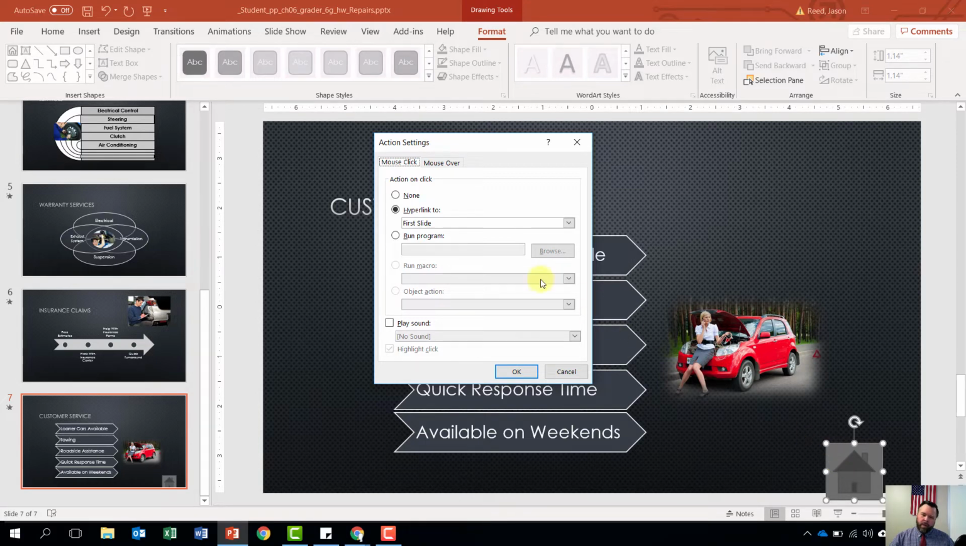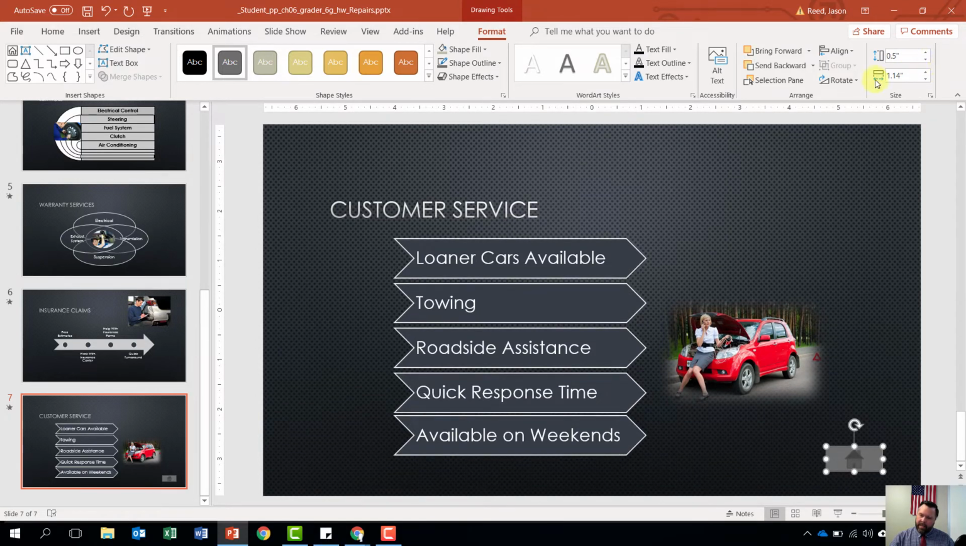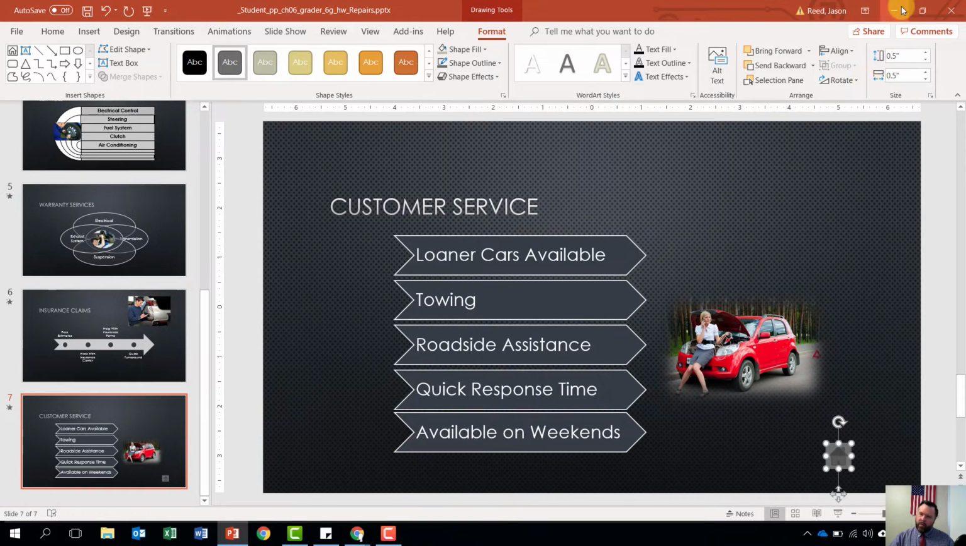We want to link this. So we're going to come over here to our action settings, and it says link to hyperlink. We want to select first slide. Now we want to resize the button. So let's go ahead and hit OK. And then come up here to our Drawing Tools Format tab where it says Size, and let's change it to a height of 0.5. Hit Enter. And then let's change it to a width of 0.5 as well. And hit Enter. And it makes it a little bit smaller for us.